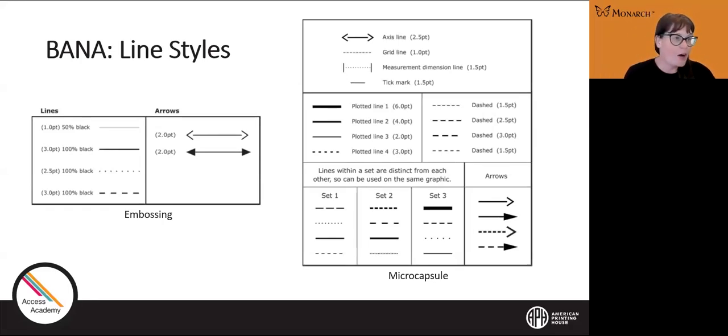So our BANA also gave us some line styles. And the biggest thing I want you to take away from this slide itself is that embossing, you have many fewer line styles available for you to use than you do on microcapsule, just like with your textures. So in embossing, and in microcapsule, and in anything you do, a 1-point line is the smallest line that is recommended. So do know that that is there. A 3-point line in black will come out darker. You can also use a dotted line in 2.5 point and a black dash line in 3.0.